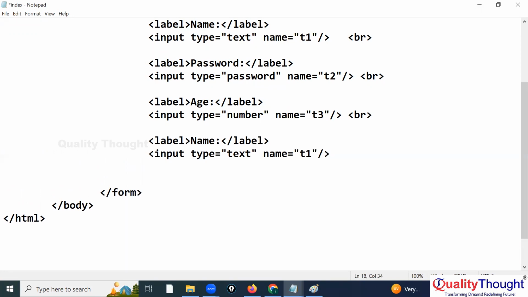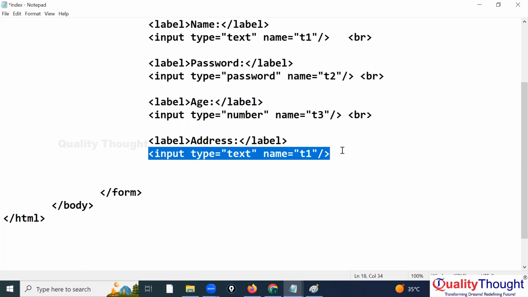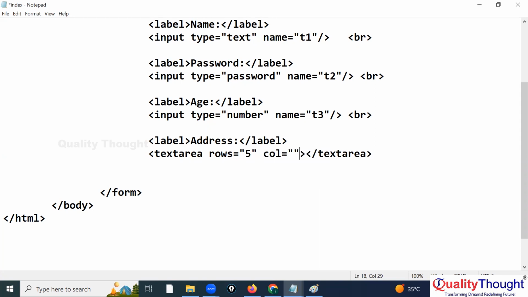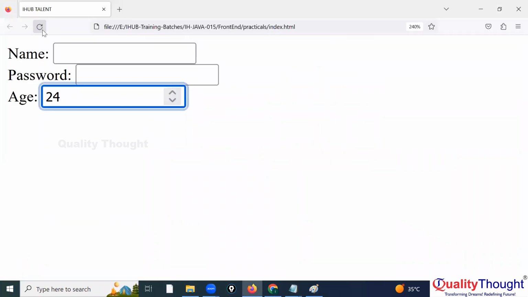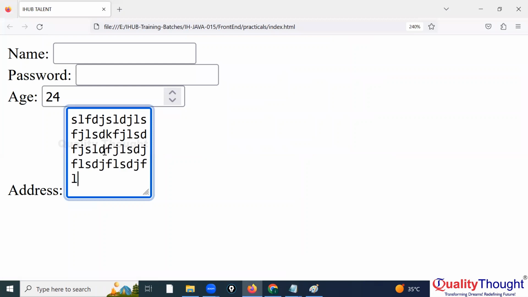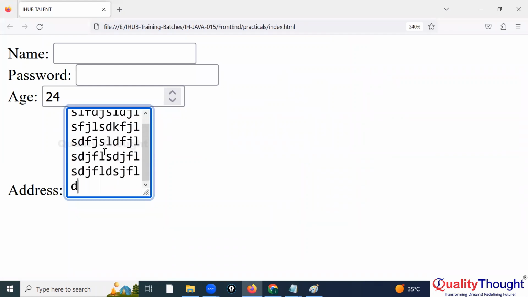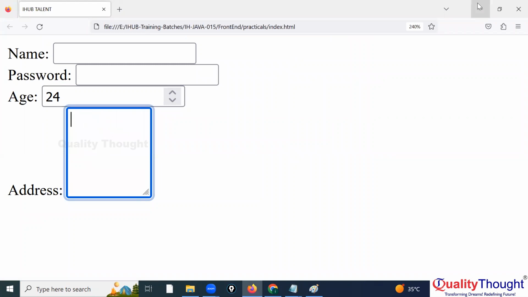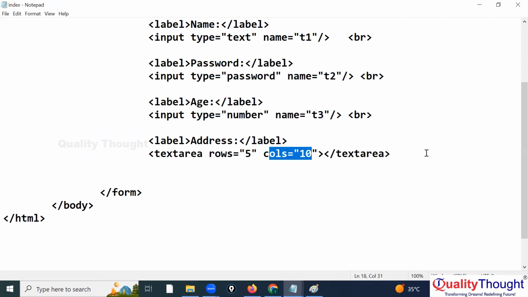Now what I will do next, I will take the support of address. What I've taken? Address. Don't take input type here. We need to take text area. Text area. Closing of text area. Here we need to write what here? Rows. How many rows? 5 rows. How many columns? 10 columns. So let's save here. Refresh. You give whatever you want. This is known as what here? Text area. We are giving rows and columns. Then comes the BR.